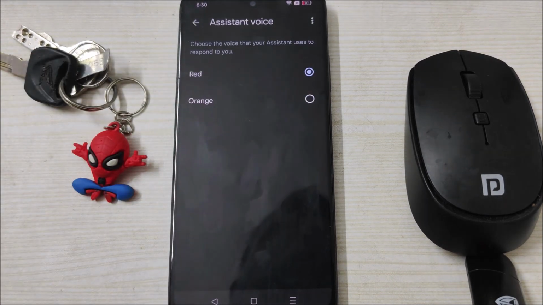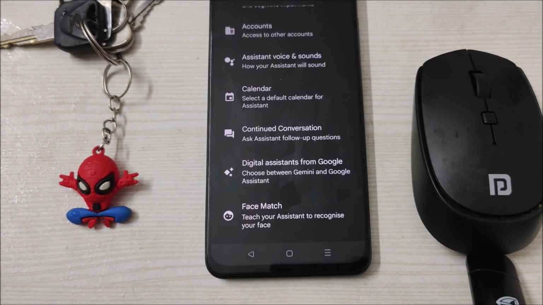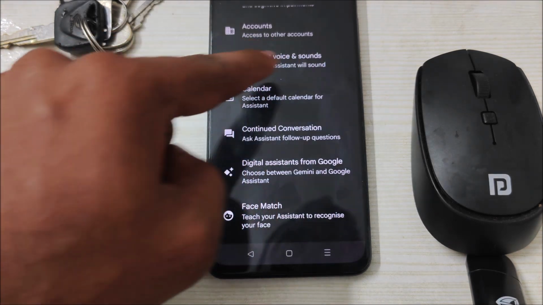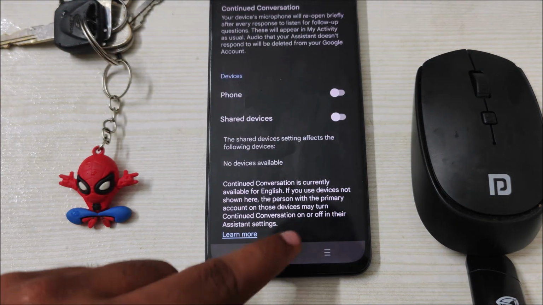Then here, Google Assistant voice and sounds. Here are the voices you can pick for your Google Assistant. So you can make the Google Assistant speak in the male version or the female version. You can keep the settings here. Likewise, you can enable continuous conversation.